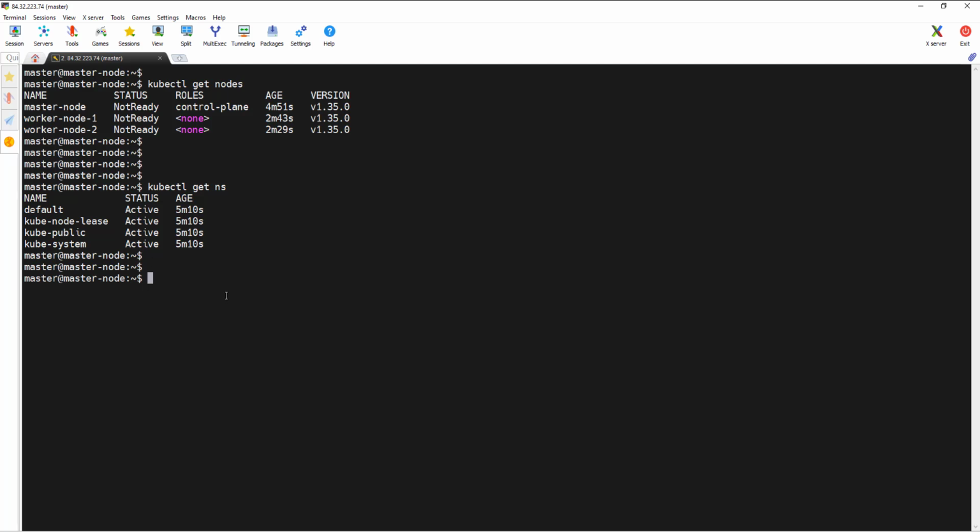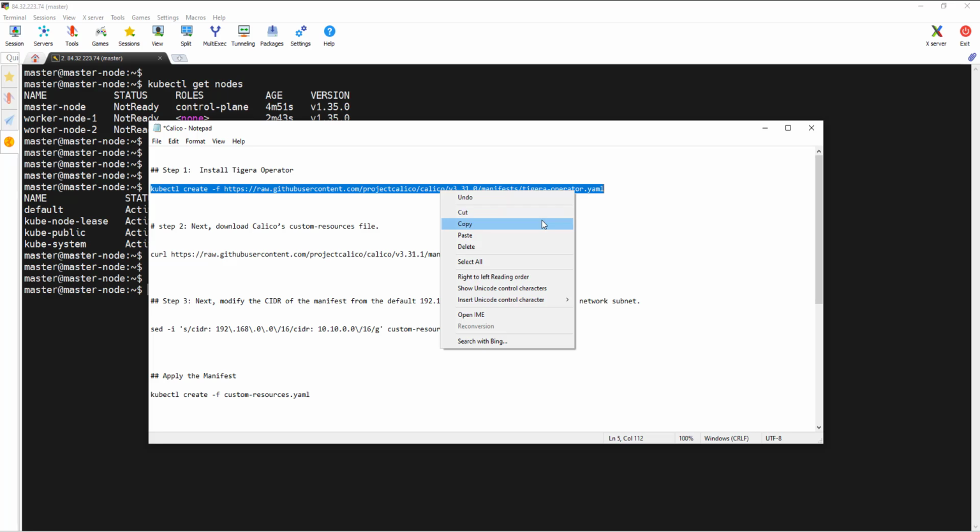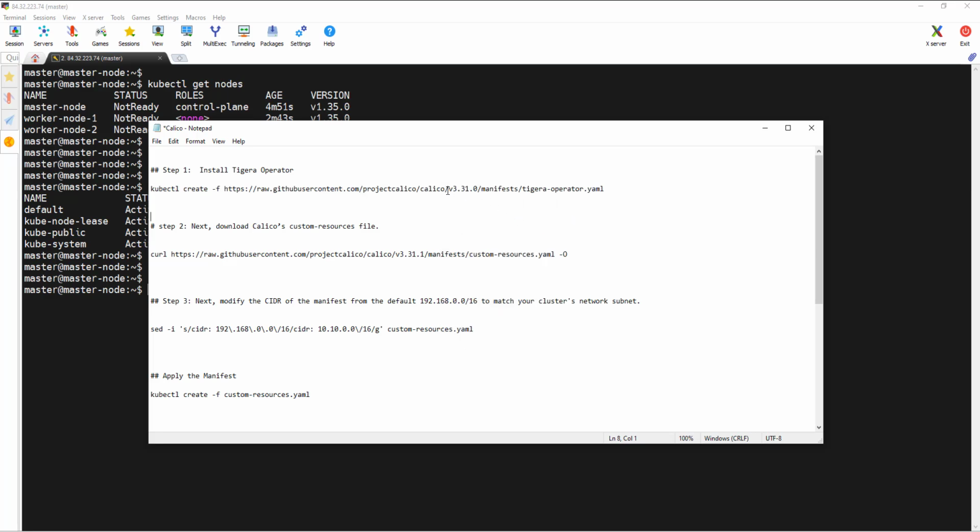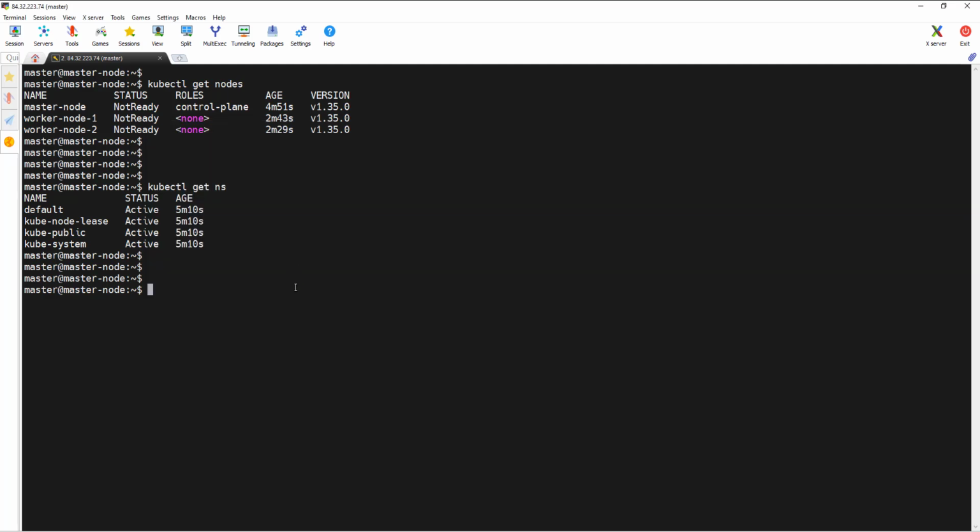Now the first step will be to install the Tigera operator. This is a Kubernetes operator that installs and manages the life cycle of Calico. So what I'm going to do is run this command here. I'm going to copy this, and at the time of making this video, the latest version is version 3.31.0. So I'm going to paste this here and hit enter.